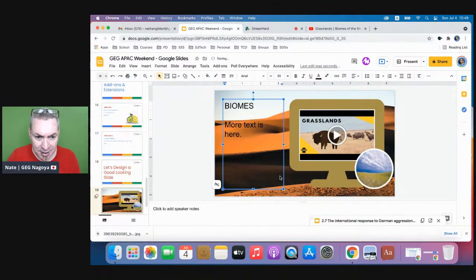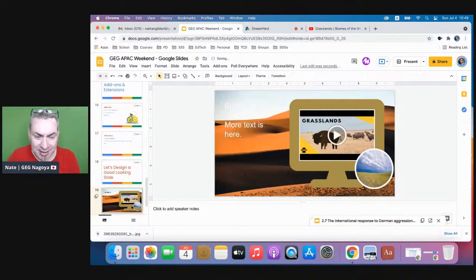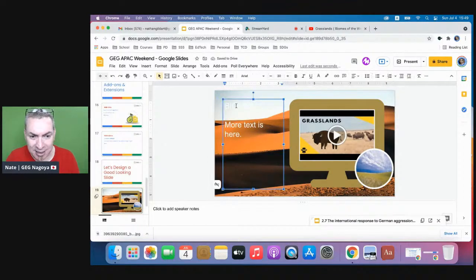Now the thing is, this is transparent and it doesn't stand out very well. Even if I change this to the color white, it stands out here, but not here. So this is my solution.